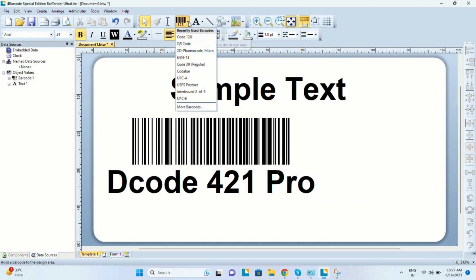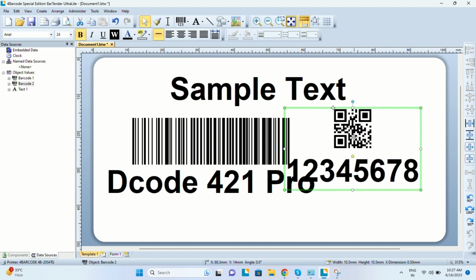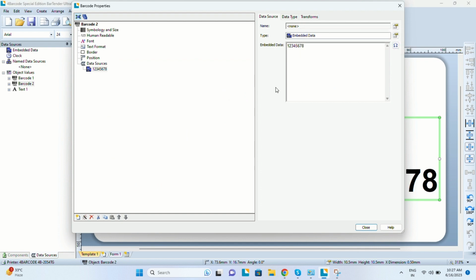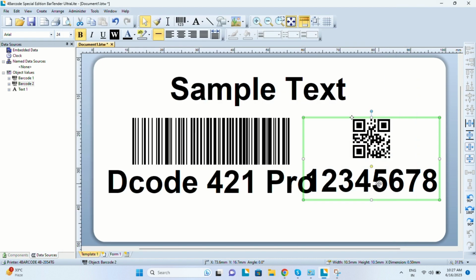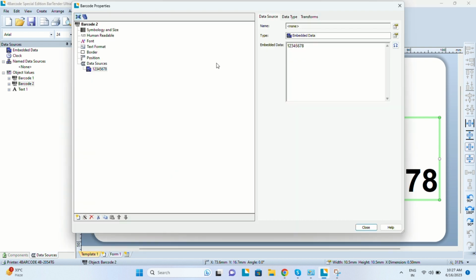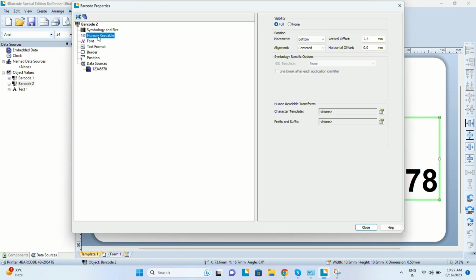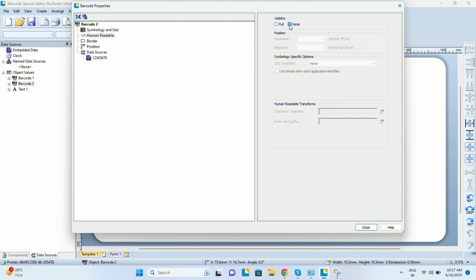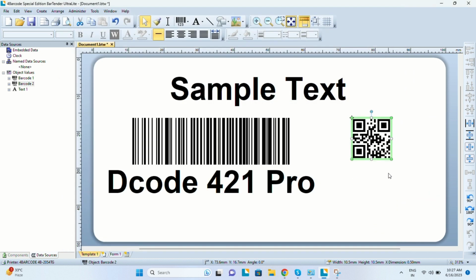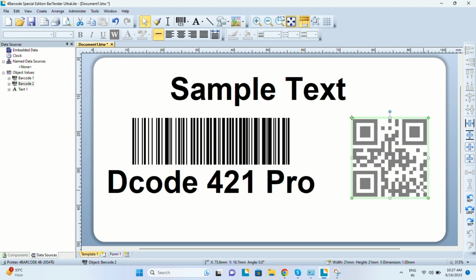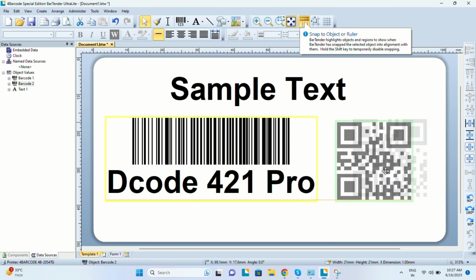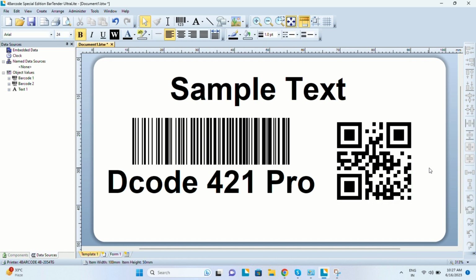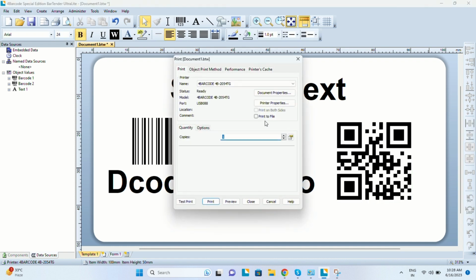And then let's enter one 2D barcode, which is a QR code in this case. So let's enter one QR code. And again, in data source, you can select whatever data you might want your QR code to contain. Right, but just in case you don't want this 1 2 3 4 5 6 7 8 to be human readable, you just click on human readable, select none, and then close it. So this barcode contains the same value, which is 1 2 3 4 5 6 7 8, but this is not human readable. You will be only able to see it once you scan the barcode.